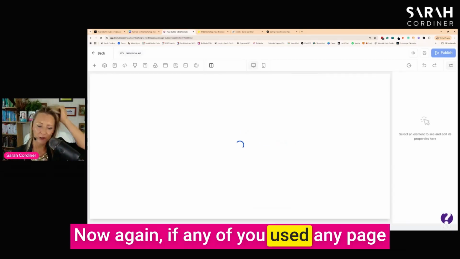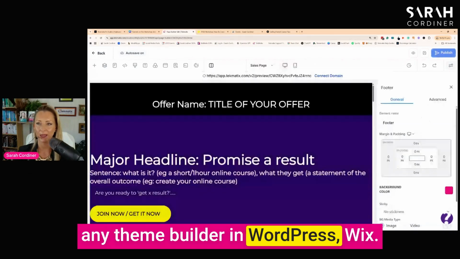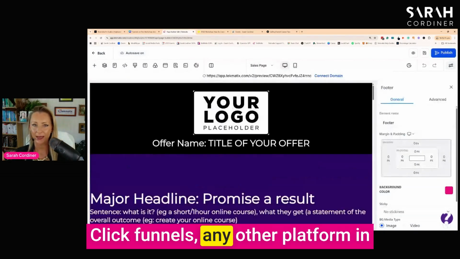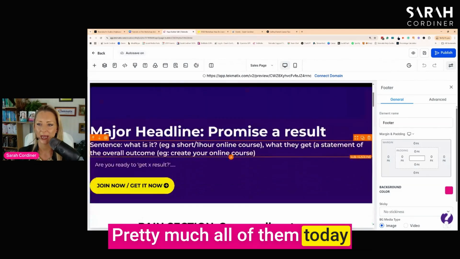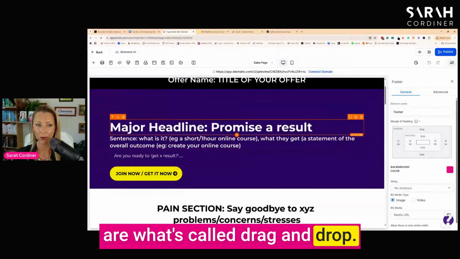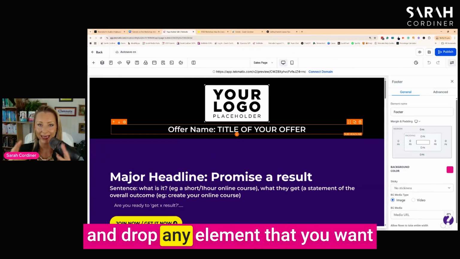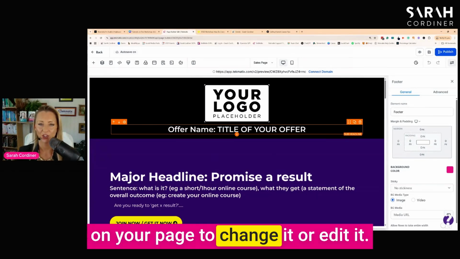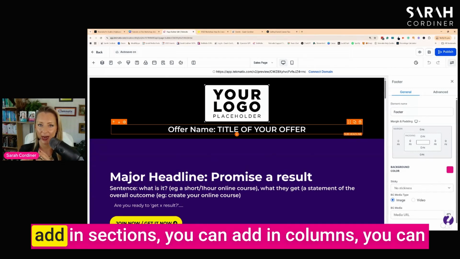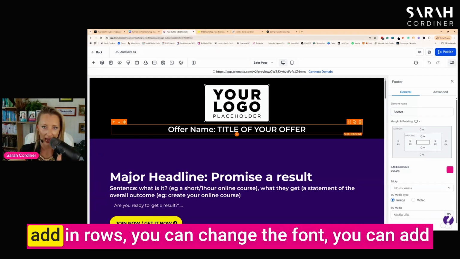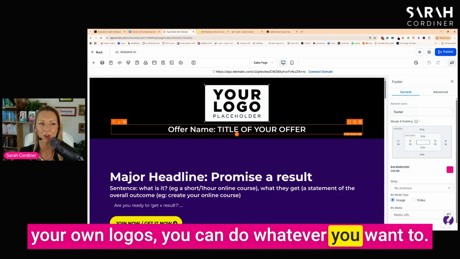Now, again, if you've used any page builders anywhere, any theme builder in WordPress, Wix, ClickFunnels, any other platform in the world, this all applies the same. Pretty much all of them today are what's called drag and drop. This means you just drag and drop any element that you want on your page to change or edit it. You can change the background colors, you can change the colors to images, you can add in sections, columns, rows, you can change the font, you can add your own logos, you can do whatever you want to this page.